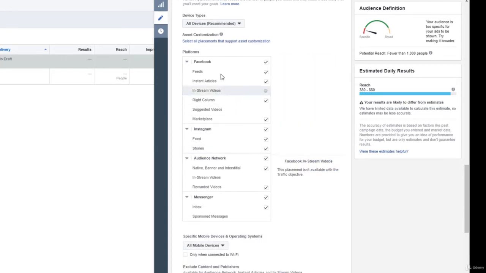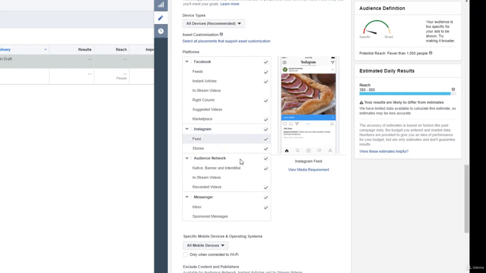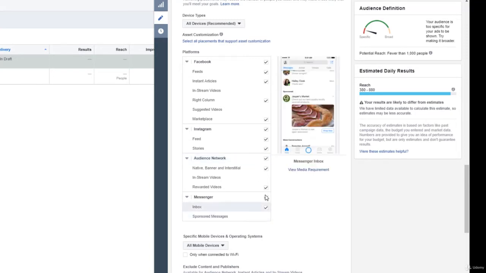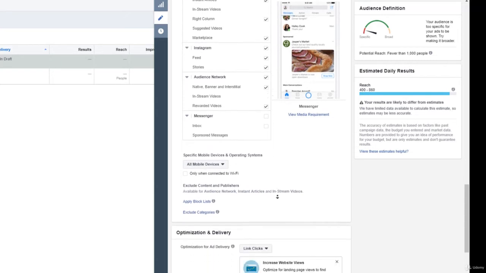Now, these people are going to be on Facebook and Instagram, of course. Audience Network, maybe they'll be on, I don't know, example.com, and they'll see a Facebook ad. You could leave that there as well. Messenger, I'm not too big on this, but I forgot to mention here, for this particular campaign, there's 400 to 860 people. The ad is expected to reach that many women.